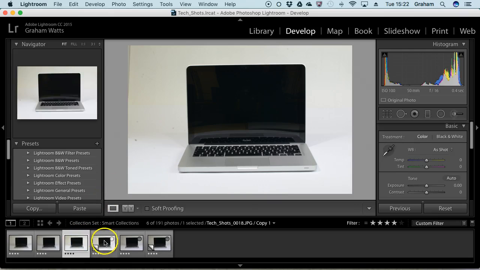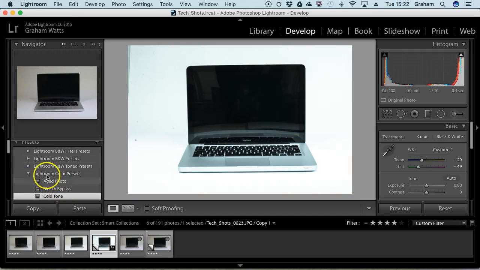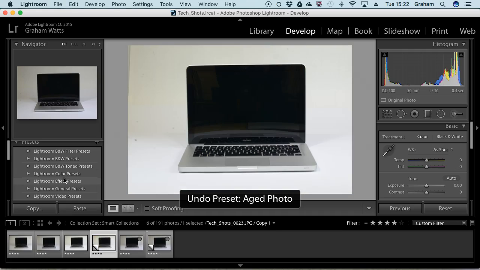So this is the original, and I'm going to try out a load of settings on here. Now there are a number of preset ones down the left which you could try out. So you could try out aged photo or cold tone, and there are tons of these. Now to me these look a little chintzy. I'm just going to undo and undo.